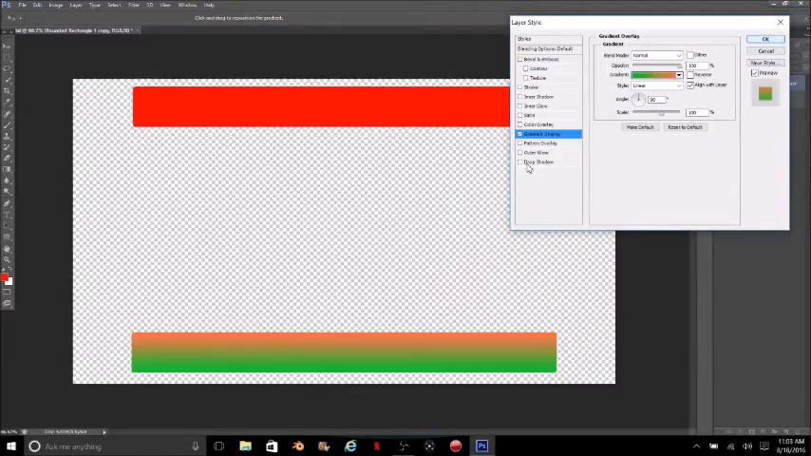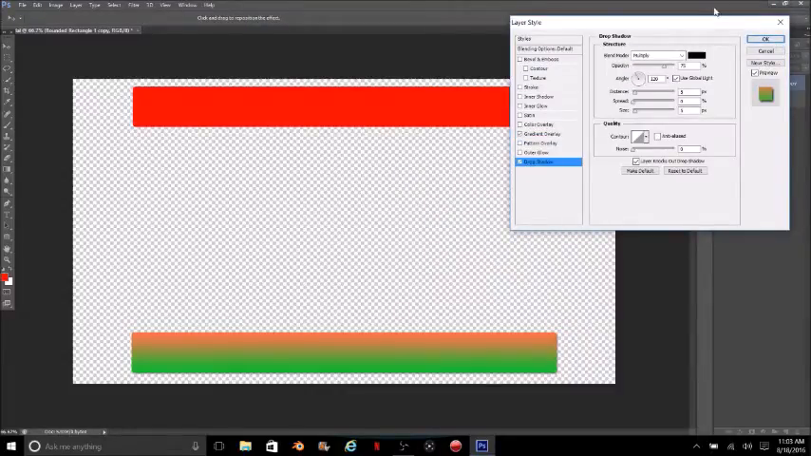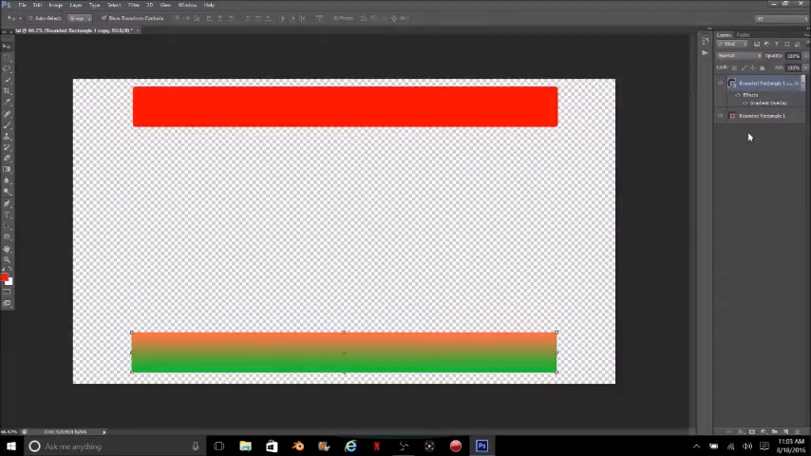Obviously, I like to do drop shadows. For mine, drop shadows will allow a little bit of a shadow below here. It's very, very faint, but when you are in the stream, it will show up pretty significantly. So I like to put that on there. It gives it a little bit more of an effect. And then press OK when you're done with that, and then do the same thing with this one as well.